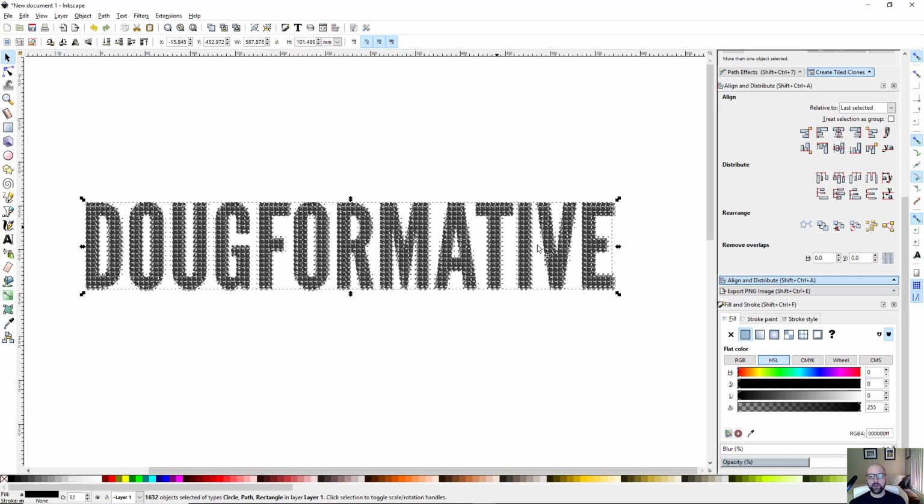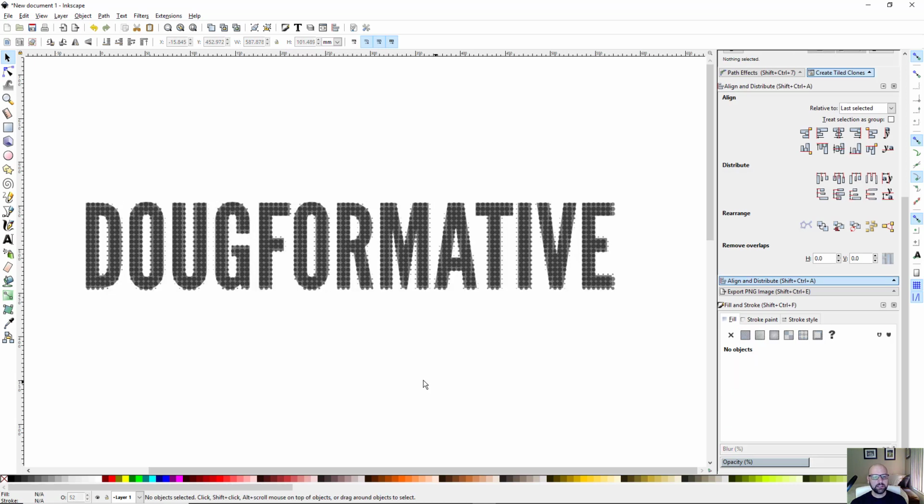And because there's a lot going on, it may take a minute. All these processes are going to take a little bit longer than normal, just because there's so many shapes that Inkscape is working with at this point. So let it do its thing, and now just go ahead and click off to the side to deselect.